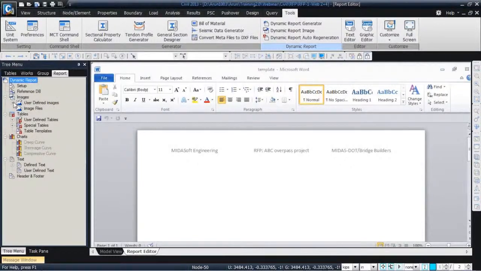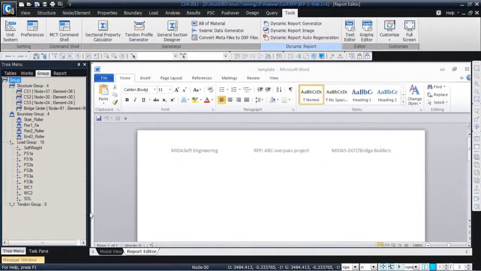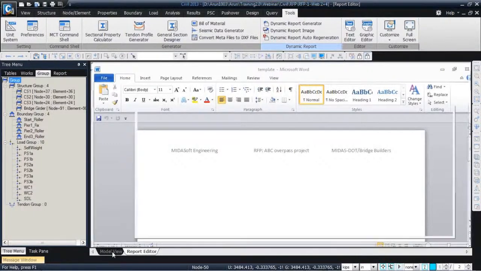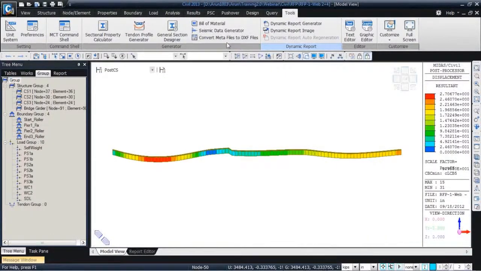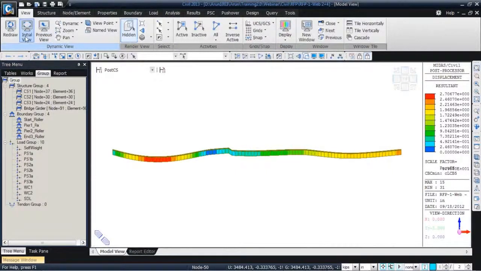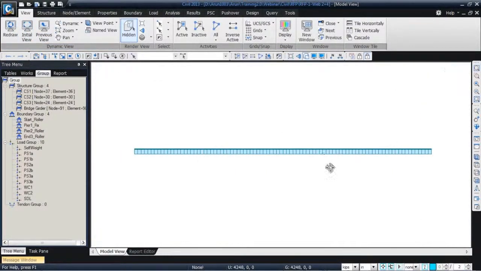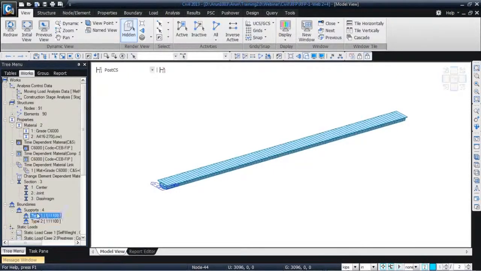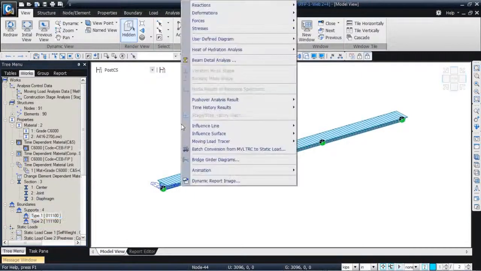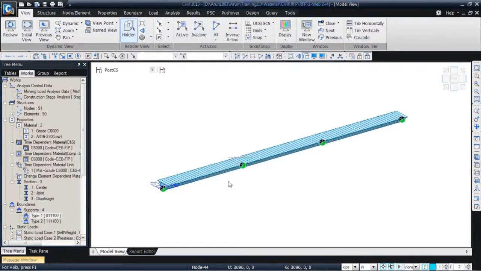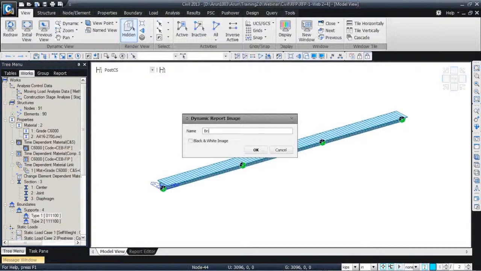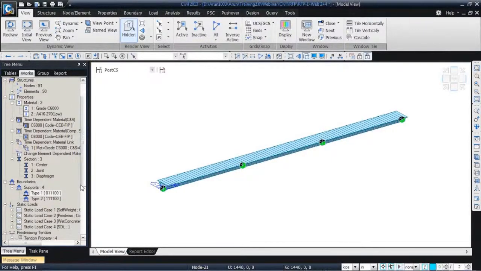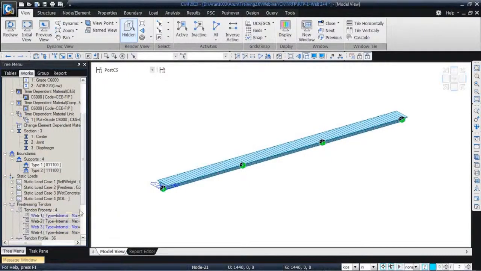and let me see if we can quickly create some images for our bridge project. Like I was doing in the beginning, this is my bridge. Let me display the supports here to get the bridge layout. I'll right click and go to dynamic report image, bridge layout, click OK. Then I can just display all the tendon profiles here.